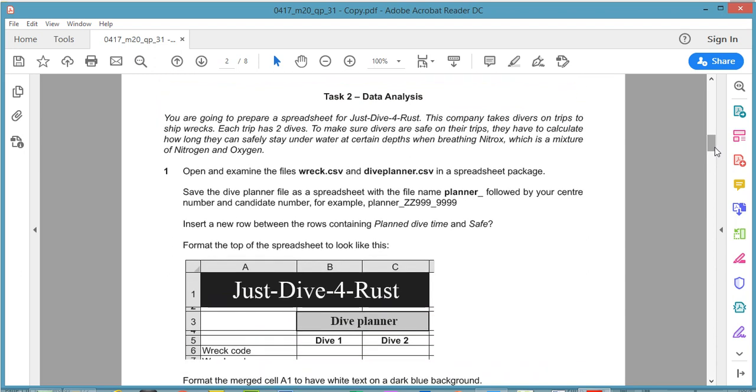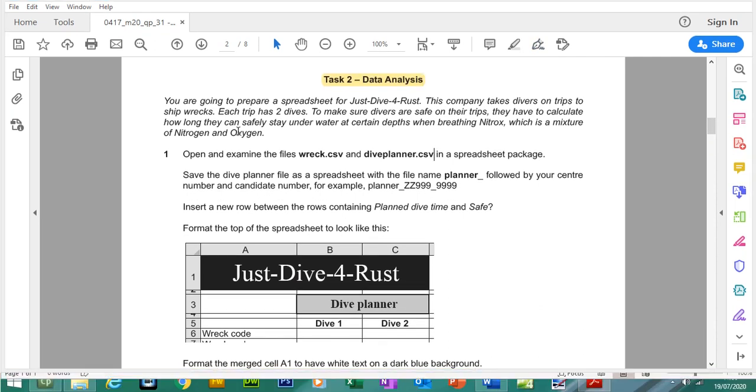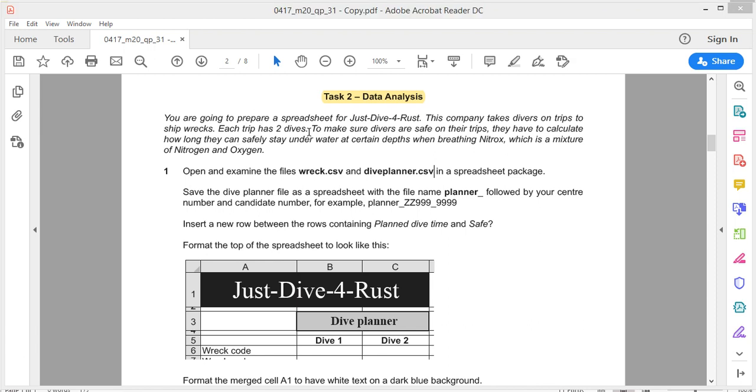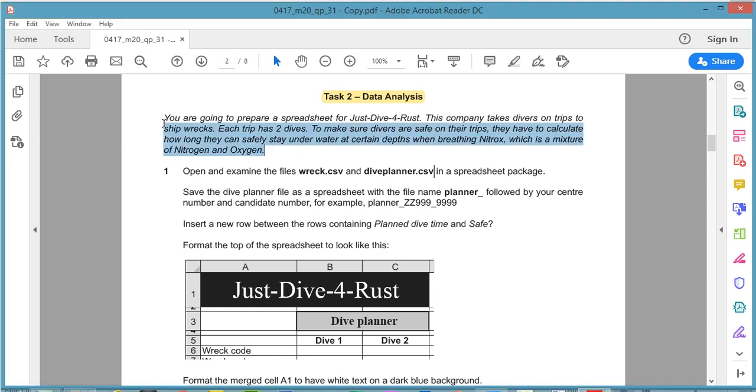Right, so now we're going to start the spreadsheet part. Task 2, data analysis. You're going to prepare a spreadsheet for Just Drive for Rust. This company takes divers on trips to shipwrecks, and each trip has 2 dives. To make sure divers are safe on their trips, they have to calculate how long they can safely stay under the water at certain depths when breathing nitrox, which is a mixture of nitrogen and oxygen.